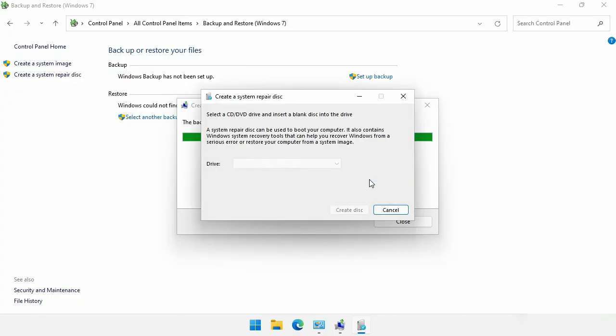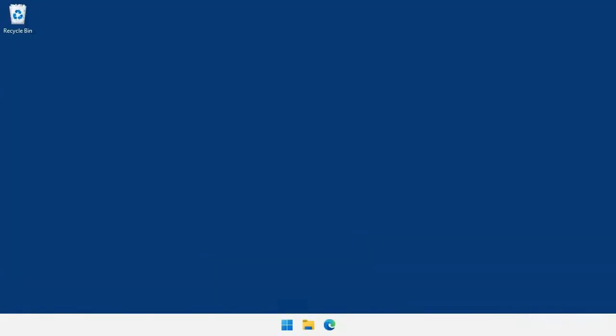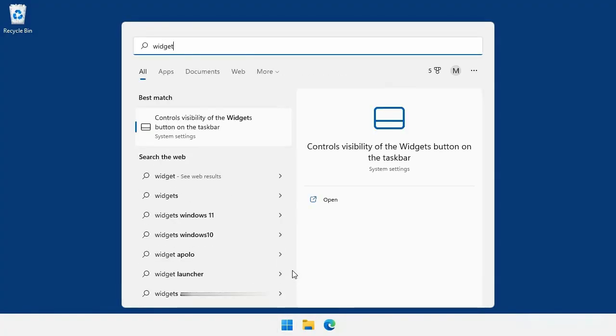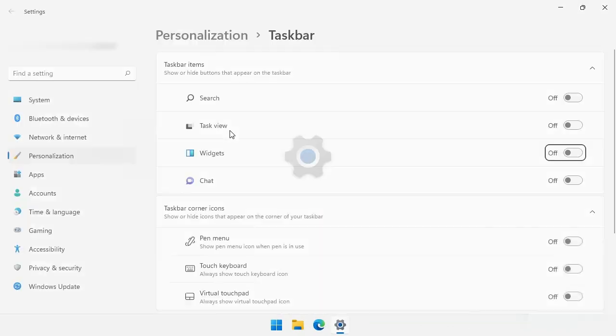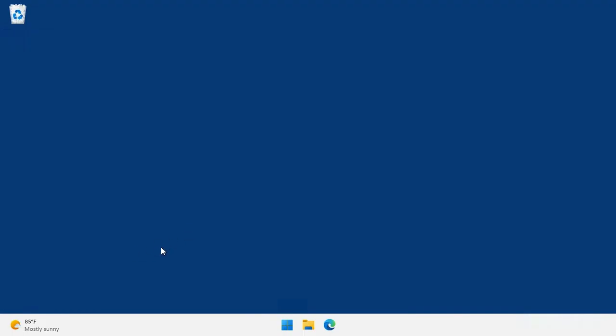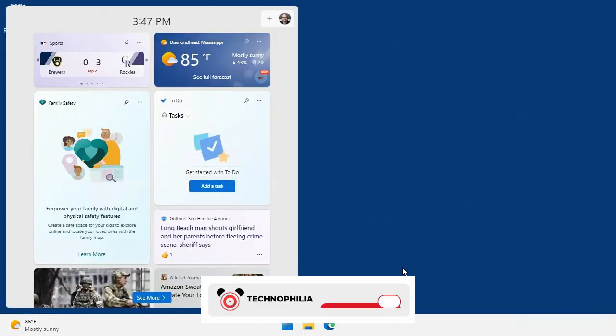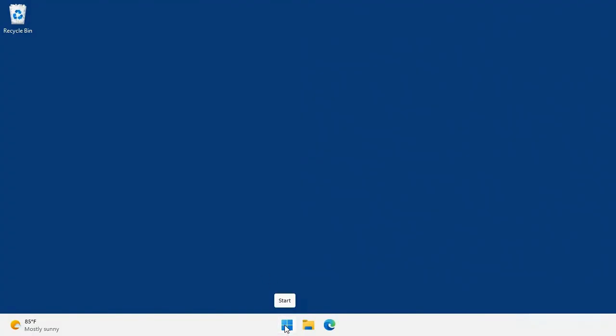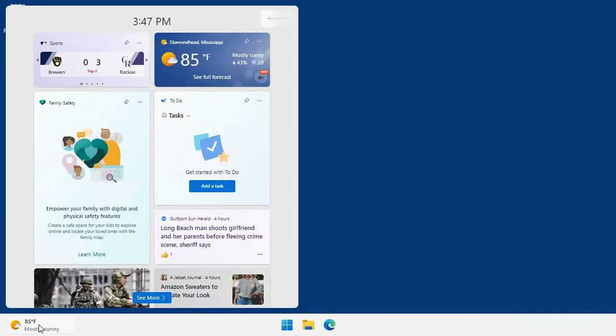In this section, I'd like to talk about working with widgets in Windows 11. So off the Start menu, I'll type in Widgets. And the only option I get is Control Visibility of the Widget button on the taskbar. I'll click on that, and I will turn the widgets on. You'll notice when I did that, an icon appeared on the lower left, actually where the Start menu used to be in Windows 10. We had the Start menu on the left. In Windows 11, the Start menu has been moved to the middle, and to the left we have the Widget button.